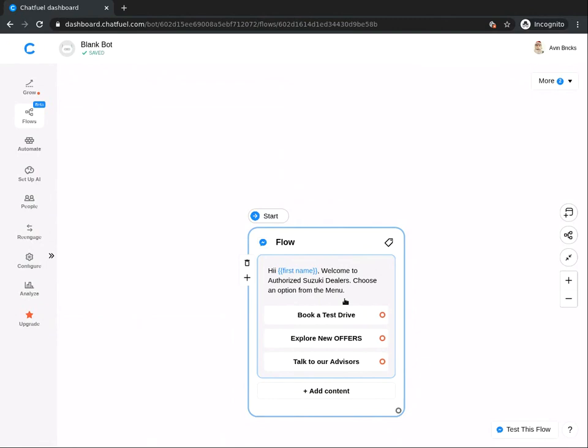That's all for this task. In this task, we created our welcome section. In the next task, we'll create blocks for each of these items in the menu. See you in the next task.